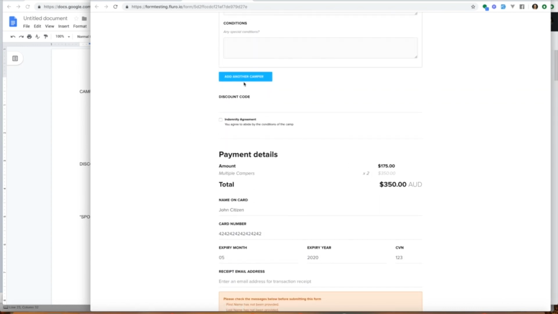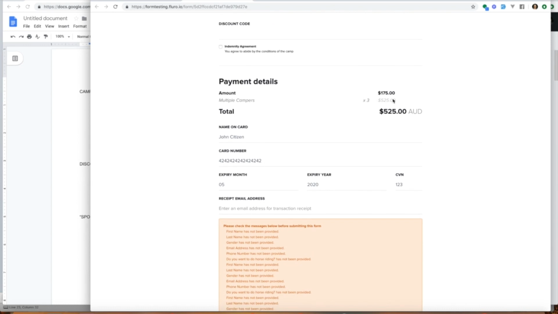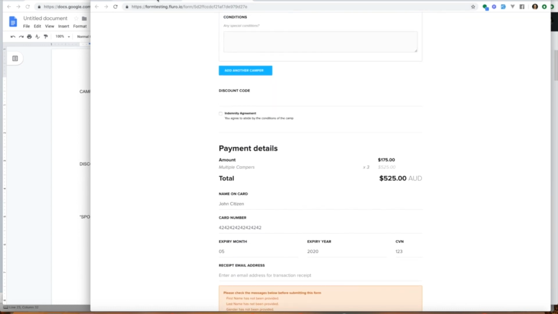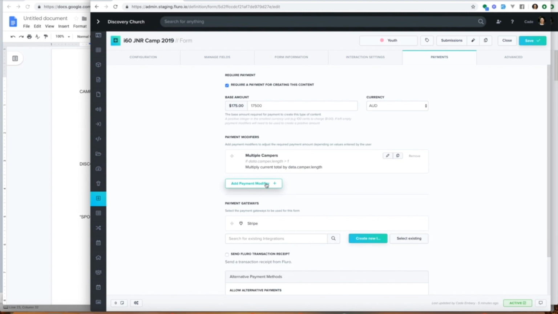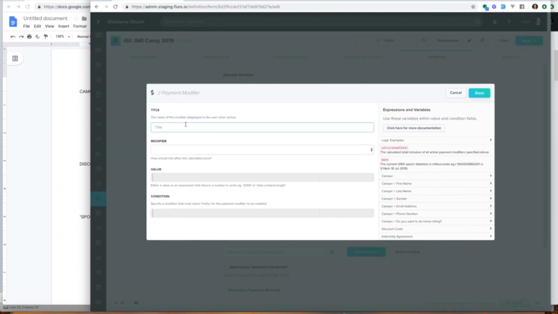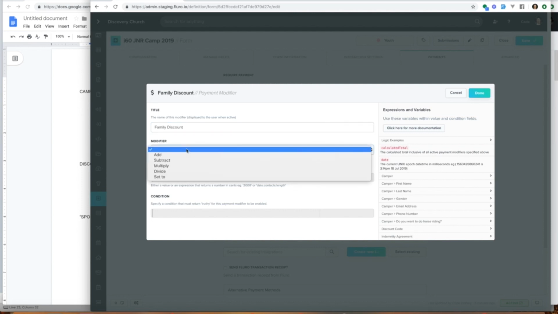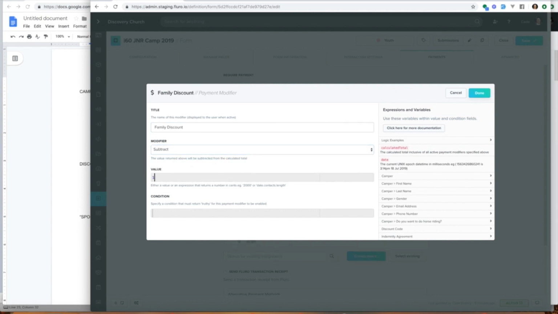We can say, look, let's call it the family discount, and we can say we subtract $100, so $100 is the value, sorry, it'd be 100,000 in cents. The condition down here is if camper.length is greater than 4, more than 4 people. Let's call it that.